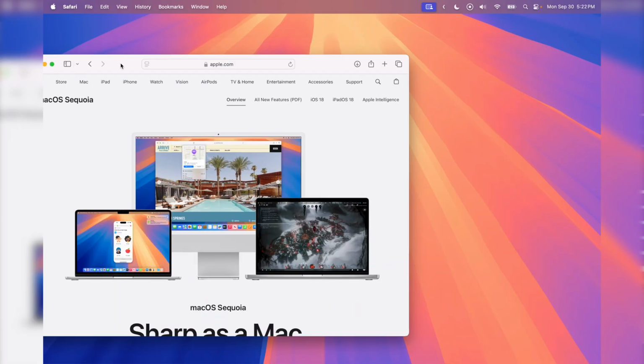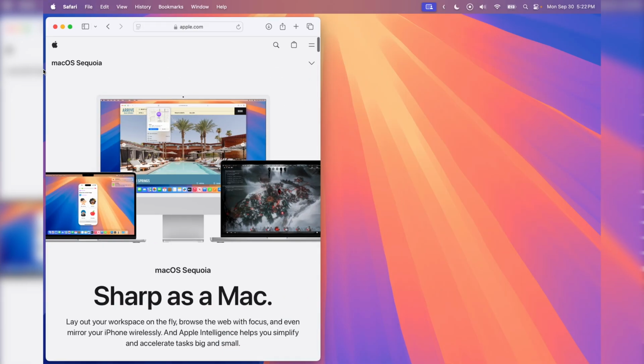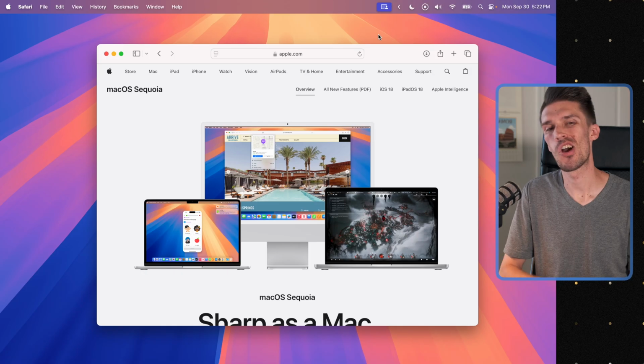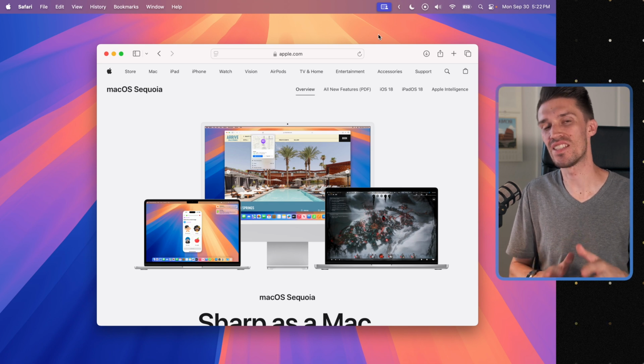MacOS Sequoia now has native window management and window tiling. So today we're going to talk about the three ways that you could take advantage of this on your Mac. So let's get into it. All right, so let's start with easy mode.